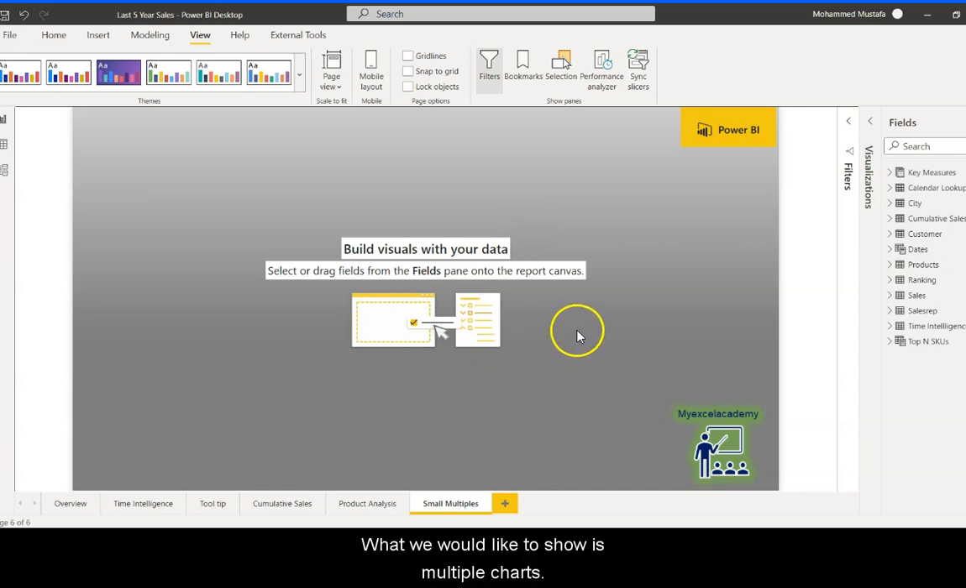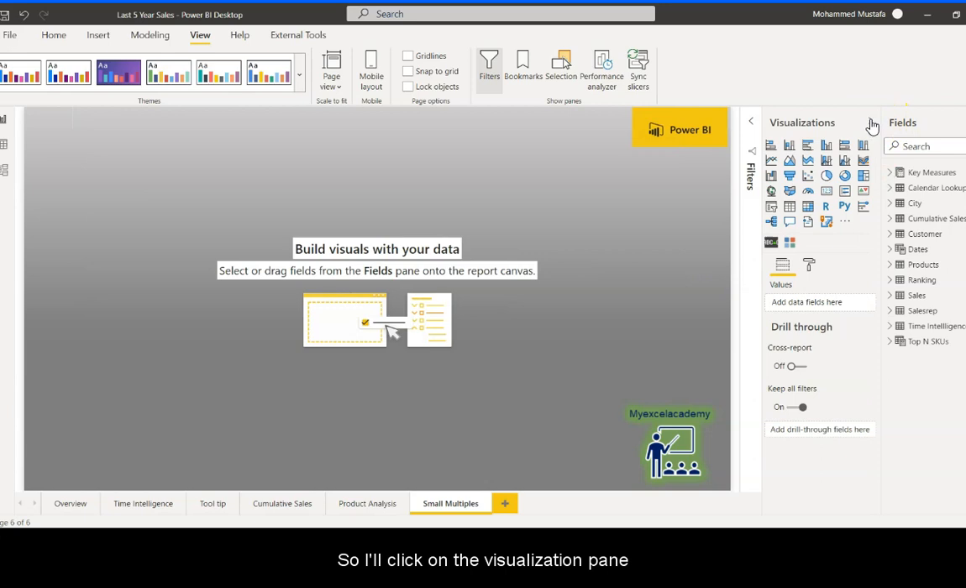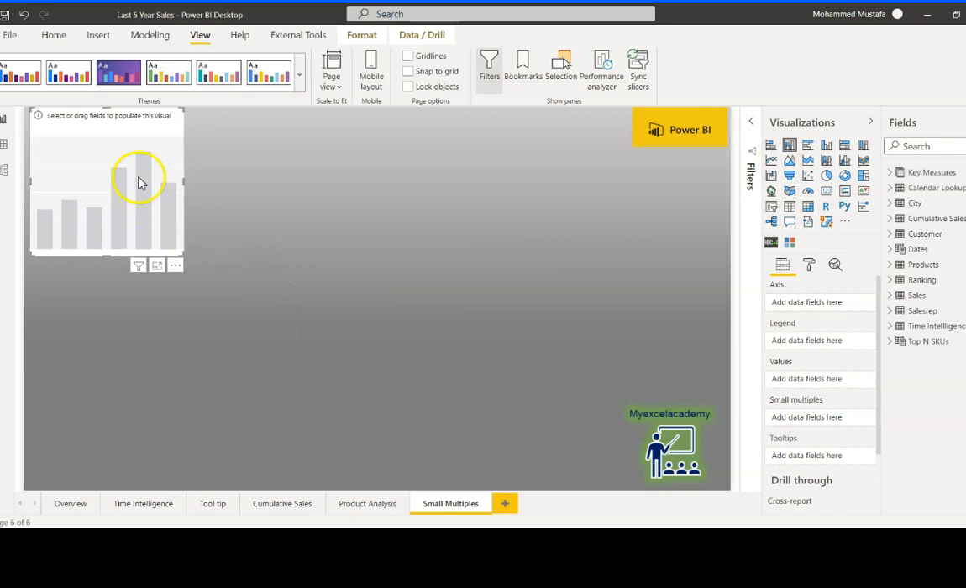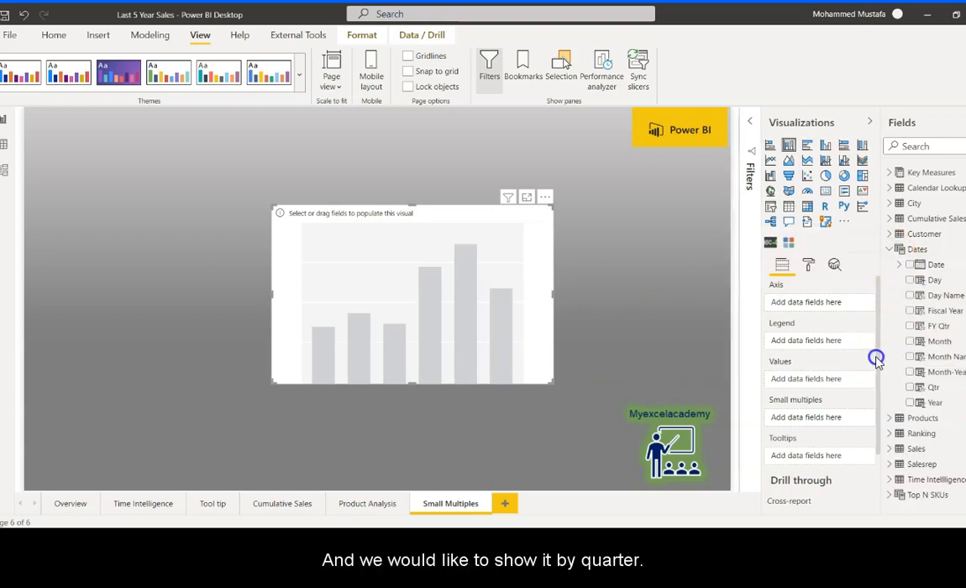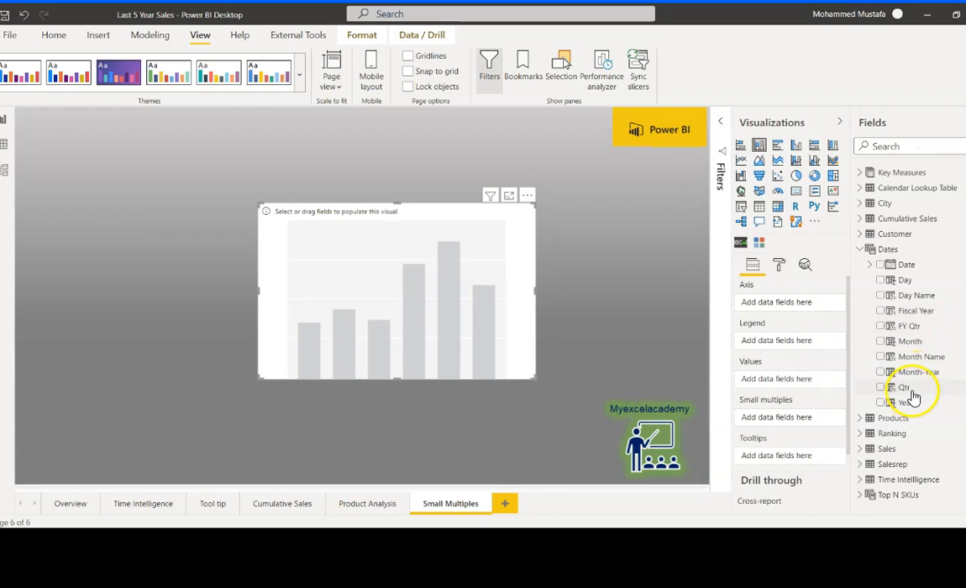What we would like to show is multiple charts by each quarter. So I'll click on the visualization pane and click on the stacked column chart. Let's bring the canvas here and I will click on my dates table, and we would like to show it by quarter. So I can drag the quarter into the small multiples box here where it says add data fields here.